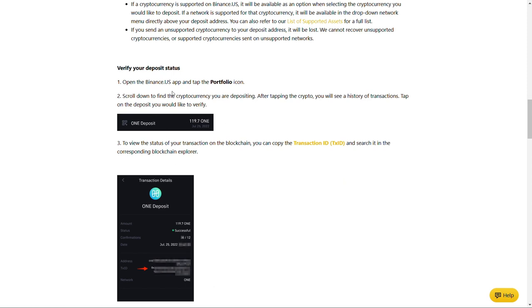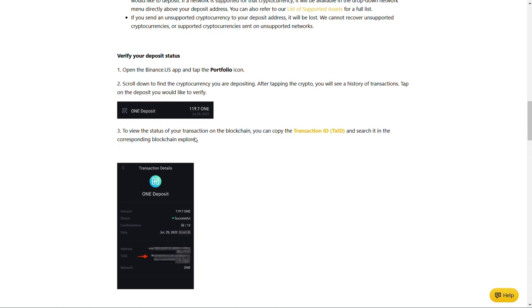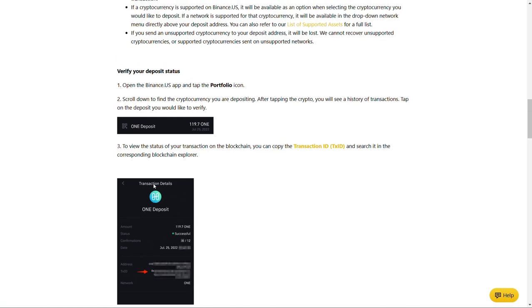You can also verify your deposit status into Binance by opening the Binance app, and then you will tap on the portfolio icon. Once you do that, you will scroll down to find the cryptocurrency you are depositing. After tapping the crypto, you will see a history of transactions like this. You can tap on any of the deposits that you would like to verify. When you tap on that, you will see this screen right here. You can also copy the transaction ID and search it in the corresponding blockchain explorer. This will basically verify the fact that you've sent crypto from Pocket Option to Binance.